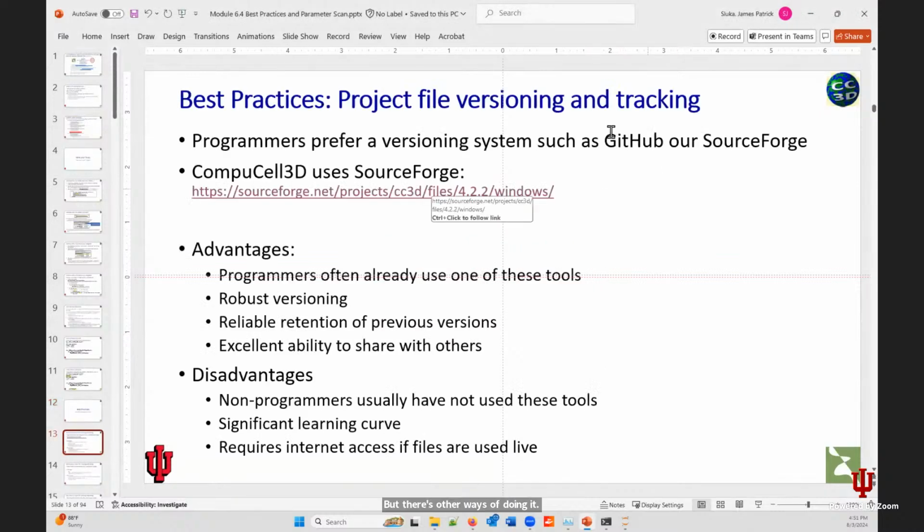A common way is to use a system like GitHub or SourceForge. In fact, CompuCell uses SourceForge. The advantages are the programmers already know how to use it. It has very robust versioning. It reliably retains previous versions of things, and it's an excellent way to share code with others. The disadvantages are that non-programmers don't usually use it, and there's a pretty significant learning curve to really use GitHub or SourceForge correctly. And of course, if you don't have internet access, you lose access to those files unless you have a local copy of it.